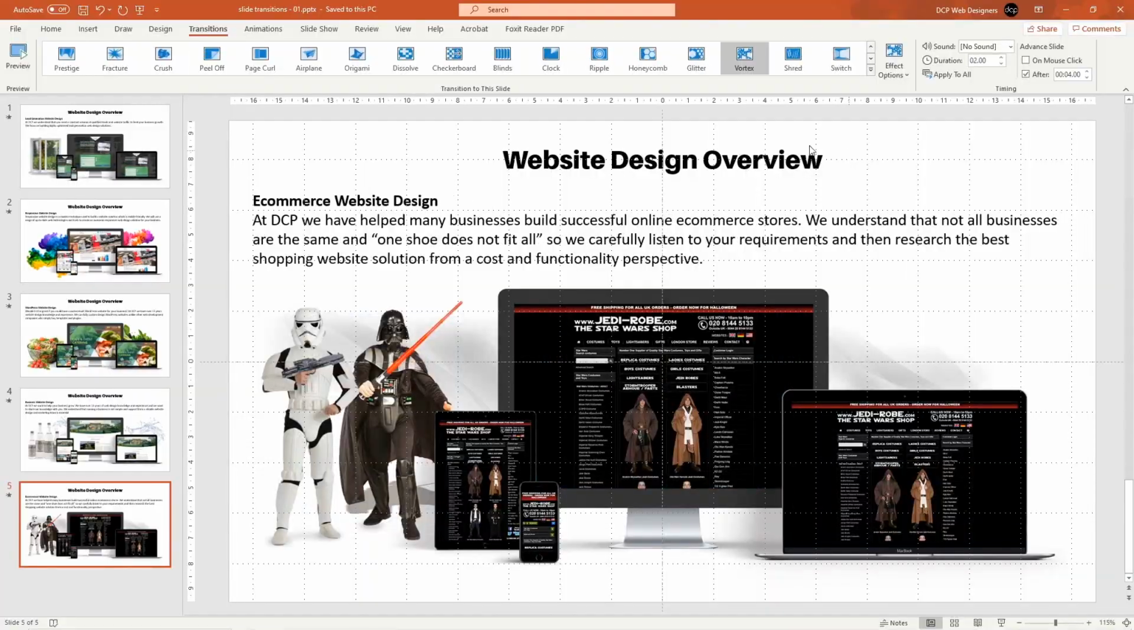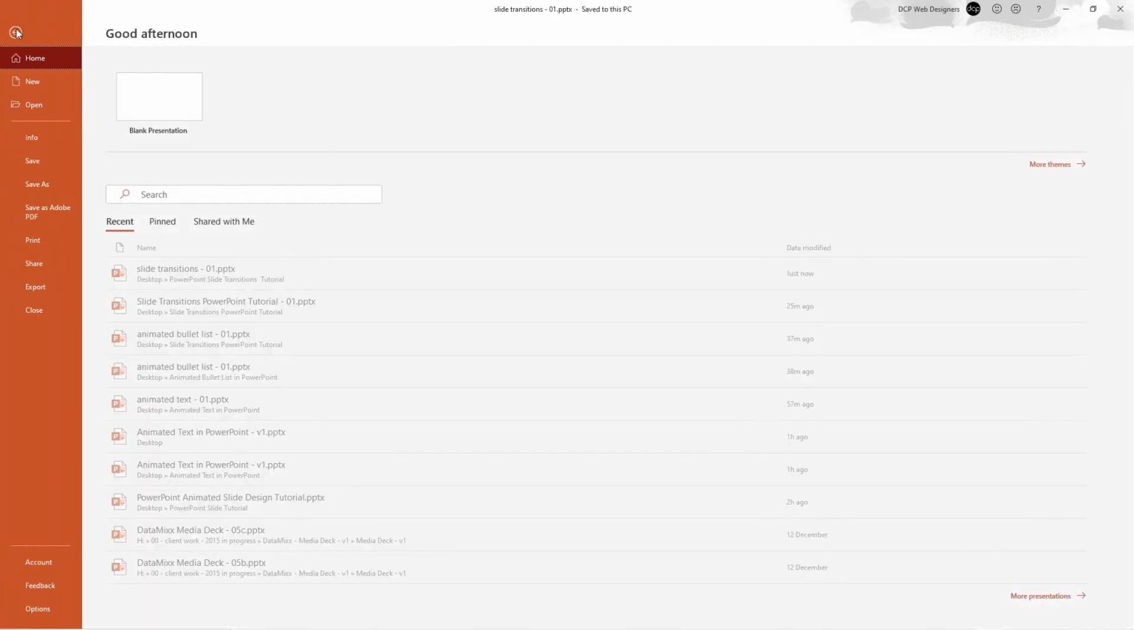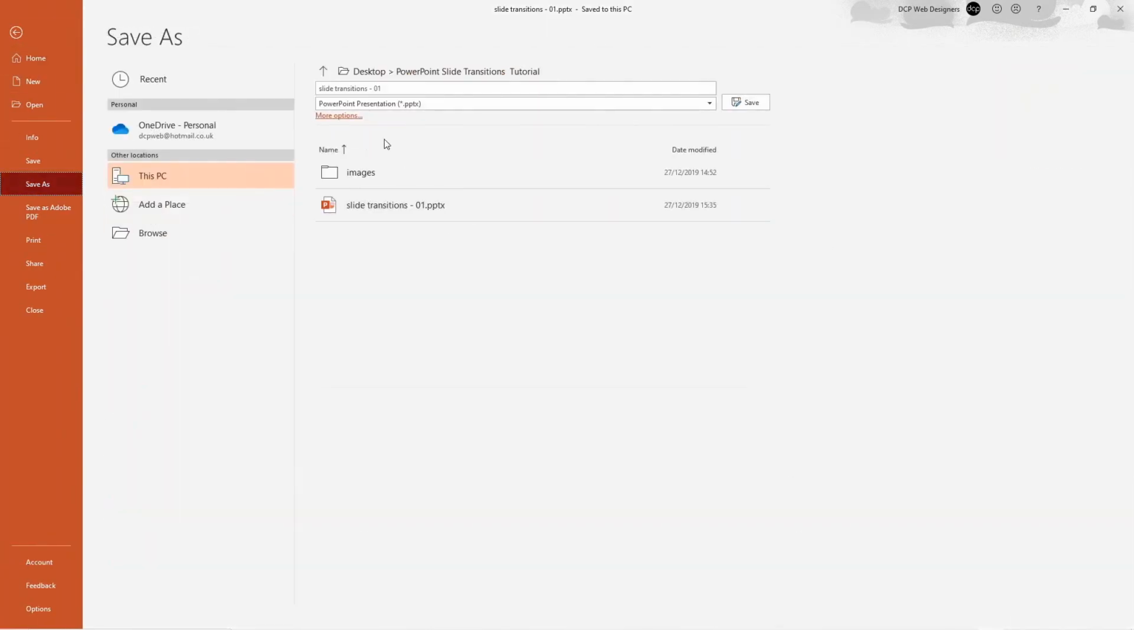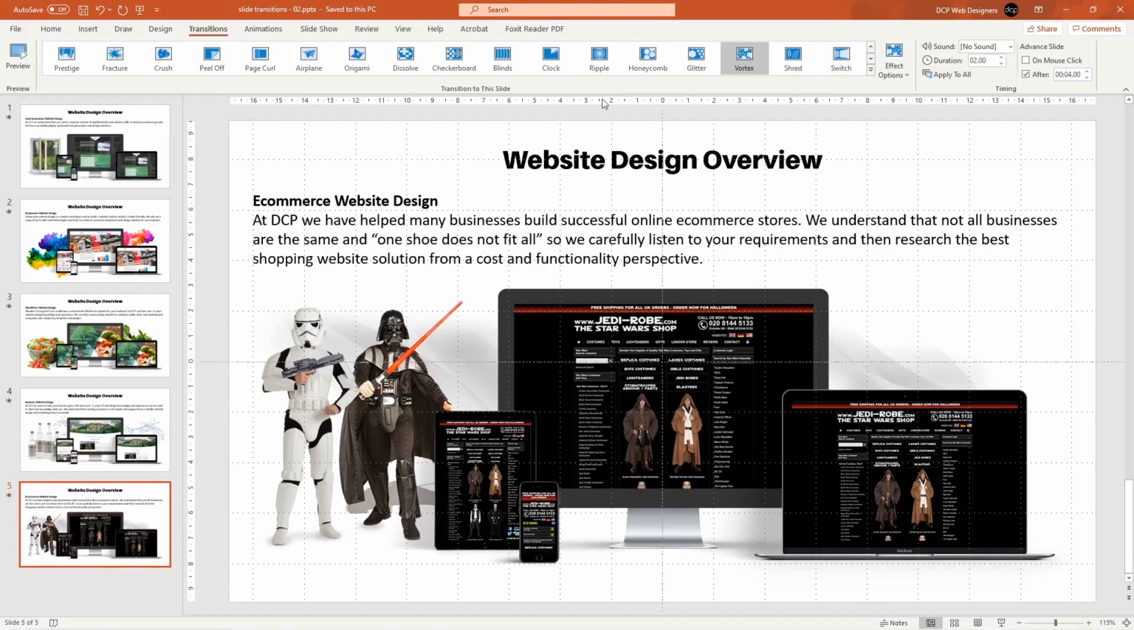Let's just escape that. Normally what I would do is go to File, Save As, and inside the transitions I'll create a separate file and I'll call it transitions 02, right? And click Save. And this will be the 02 one.